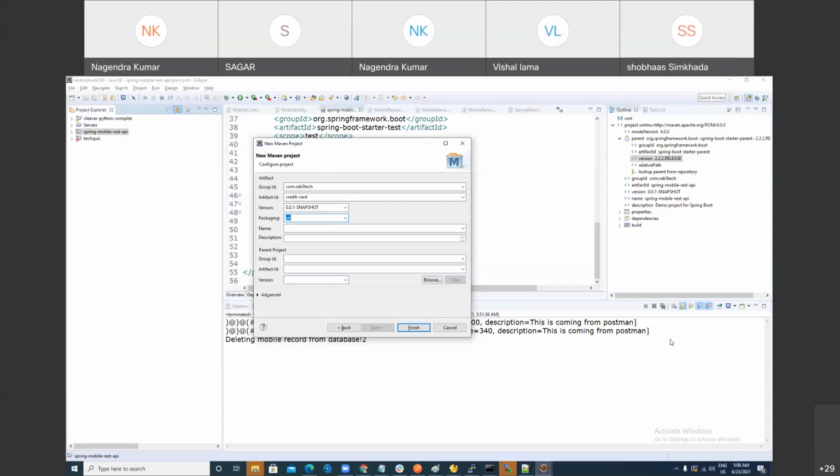Jar, war, both. You can deploy it, right? So why am I not using war? Because I am not interested in a user interface. I don't need JSP, Thymeleaf, Velocity, I don't need those kinds of things. That's why I'm making it a jar. It's clear? What is the name and description?